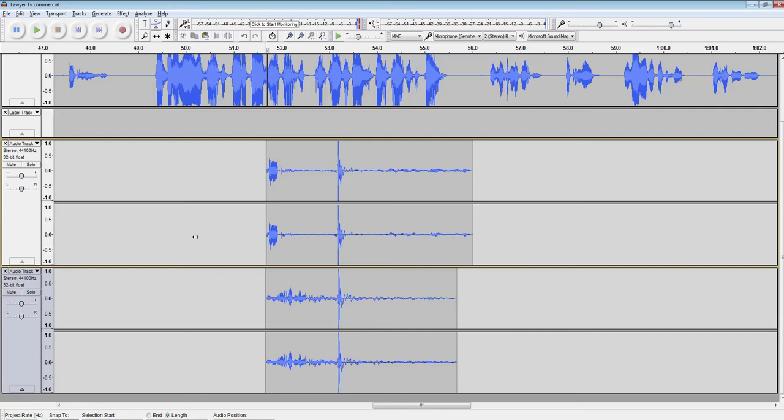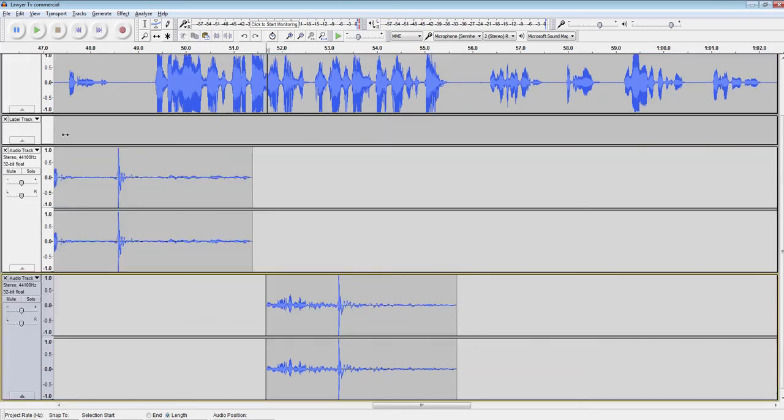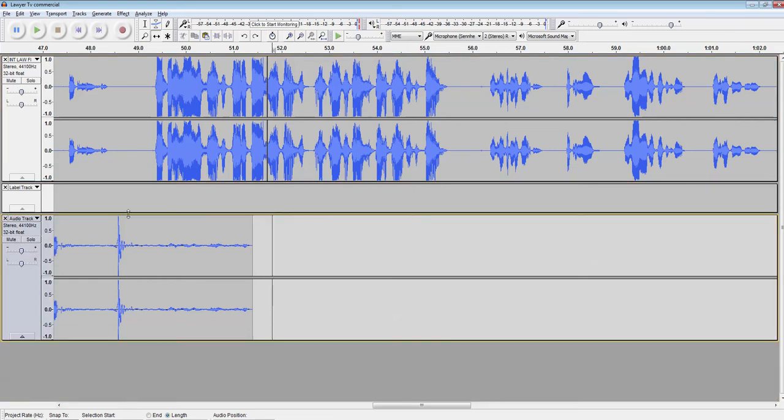But time shift will basically move the whole file, the whole track, left or right. So I could do it up here. Oops. Undo. I don't know what I just did. I don't know why it's not doing it. Hi, will you time shift for me, please?